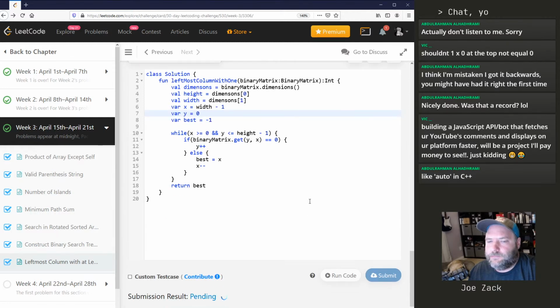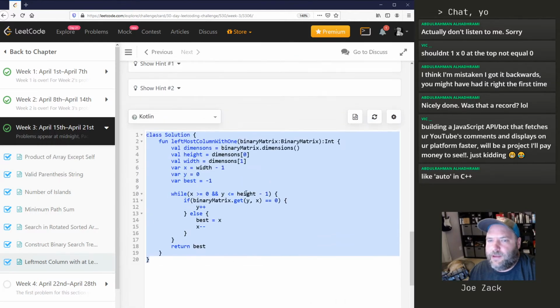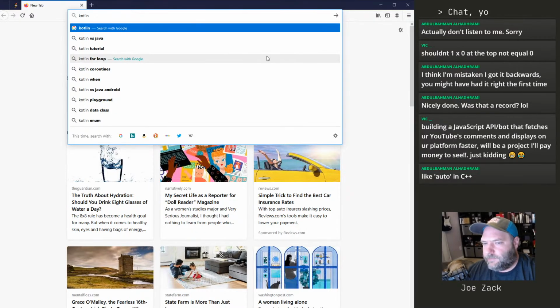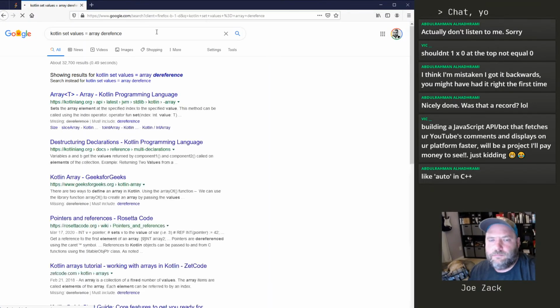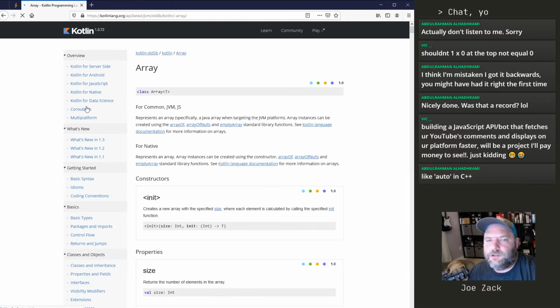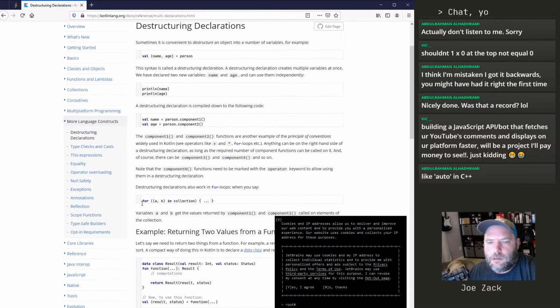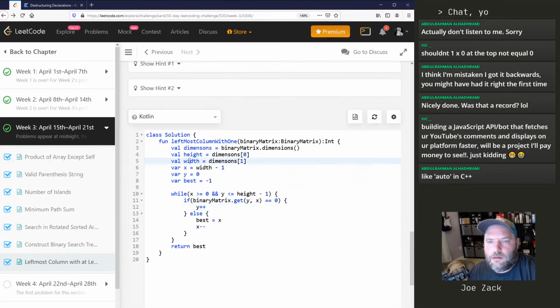Yay. So we try that. Alright, cool. That was it. Might try Python. Or let me see, like Kotlin. I forget what it's called when you do that with the array. Is equal to array. Is it dereference? Destructuring, there it is. That's what it's called. Let's see here. Parentheses. I'm not totally sure I read that right, but let's try it. It would be height and width equals that.